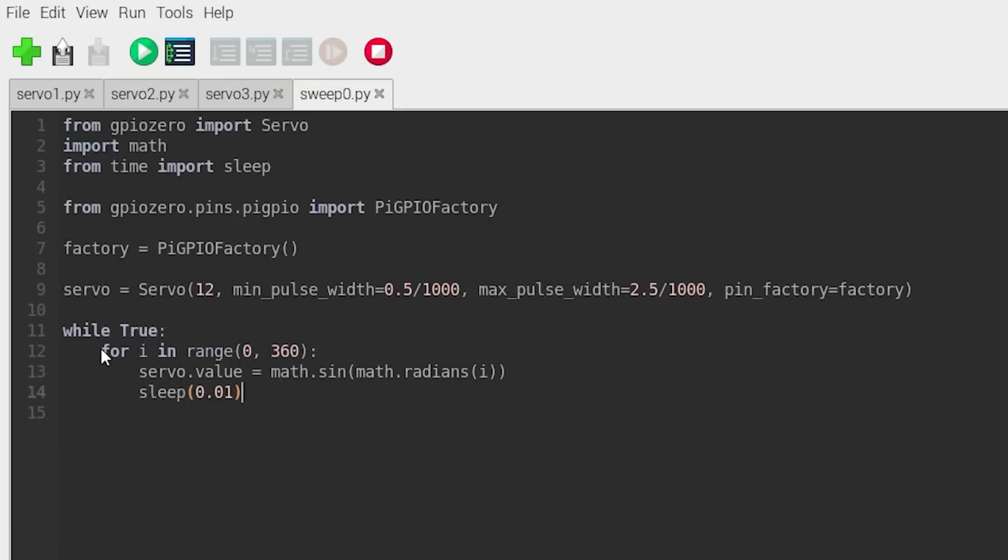But what I do here is I say, well, go from 0 to 360 and then set the servo value to be whatever the sine value is, which of course gives us a number between -1 and 1, which is what the value is expecting, somewhere between -1 and 1, with 0 being the center. And then because this is in, you have to convert it to radians, that's all as we're going along there. And then sleep a little bit.